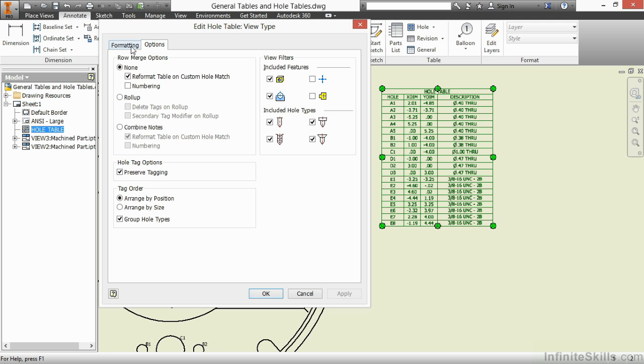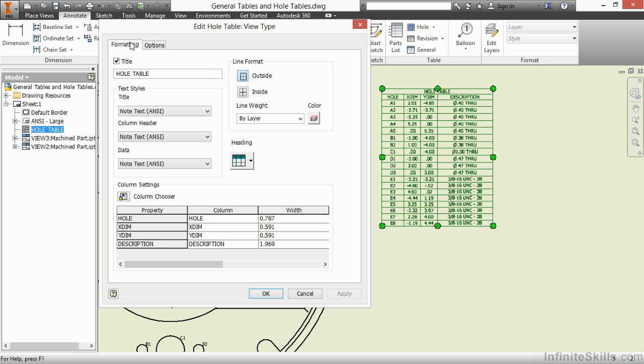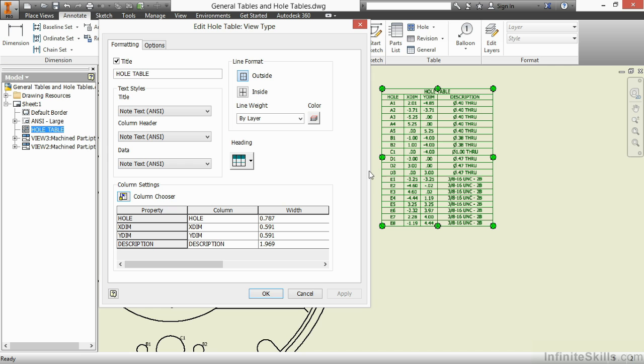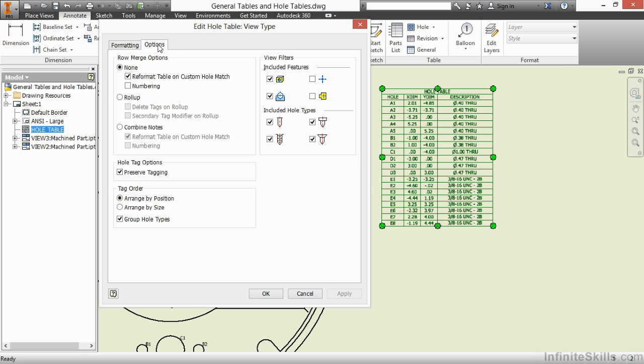And on my first tab up here, I have all my formatting tools that I'm accustomed to have with my tables. So I can adjust my heading as well as different columns I might want to appear, such as counterbores and counter depths. If I scroll down a little bit further, also X and Y alt dimensions. So if I have millimeters and inches, I can show both. For now, I'm happy with what I have there, and I'll go back to my Options tab.